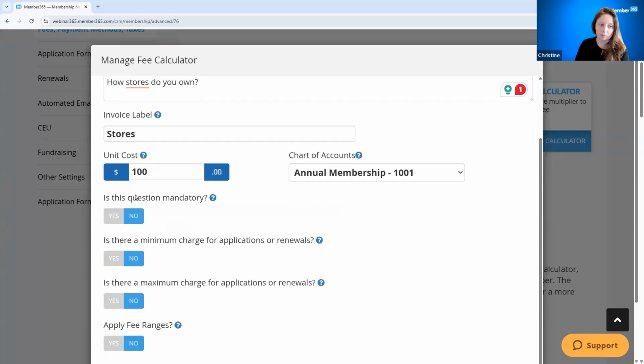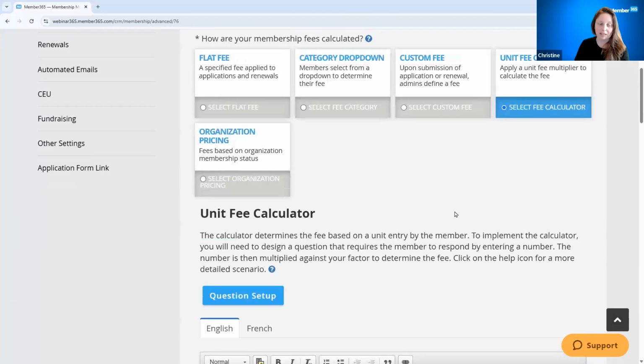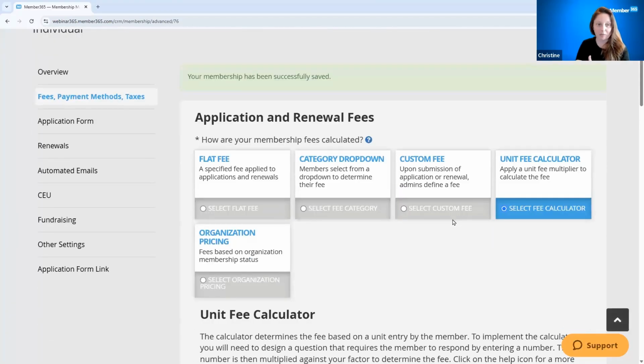You can make the question mandatory. You can have minimum charges, maximum charges, or higher ranges if you want to. Then you can simply add the question and it'll be one of the options that they have to fill out during the application process. These three I typically see for group memberships. However, these two are also for mainly individuals. Completely depends on your setup. If you're wondering which one to use, ask us. I love having calls talking about strategy. More than happy to do.